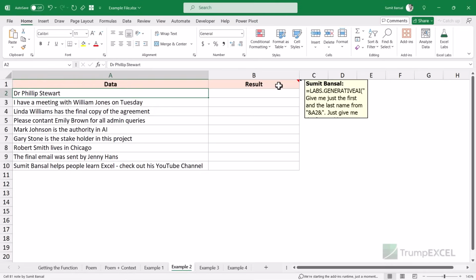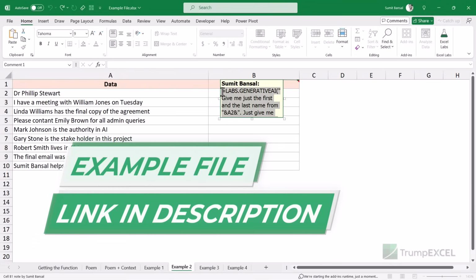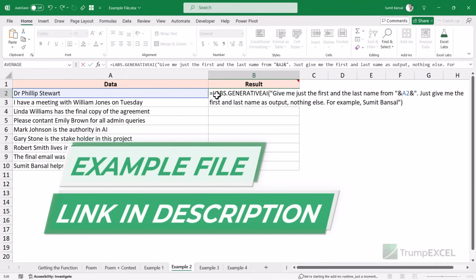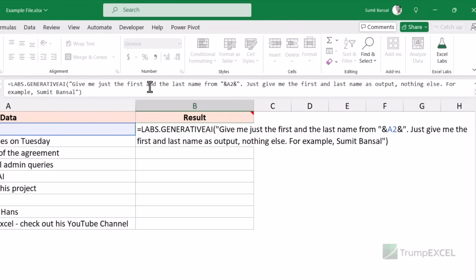So in this case, let me show you the prompt that I have. I have it in the comment here and I will give you this example file so you can try it out on your own. But I'm going to use this formula here, which is, let me show you in the formula bar: give me just the first and the last name from this cell. Just give me the first and last name as output, nothing else.